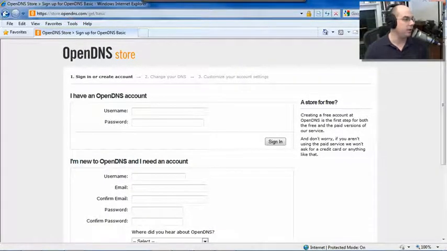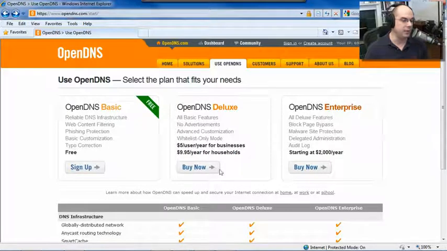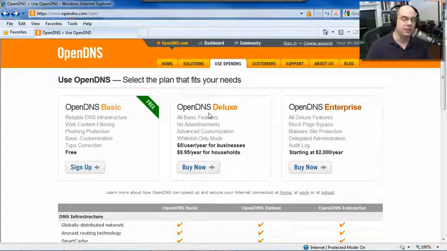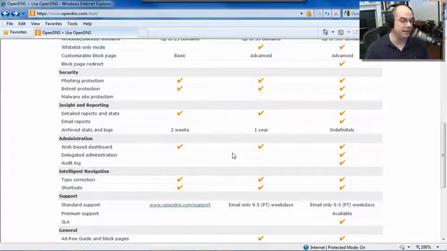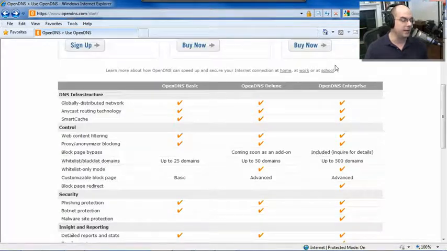Later on, you may even want to go through. I'll back up a page here and you can see you may want to choose the OpenDNS Deluxe, which even then, if you are a household, it's only $10 a year, where it gets rid of any of the advertisements on the OpenDNS search pages. There's some advanced customization that you can do and some nice capabilities for whitelisting data. If you want to really break it down, they've got a nice overview here of the three different types: the basic, the deluxe, and the enterprise.